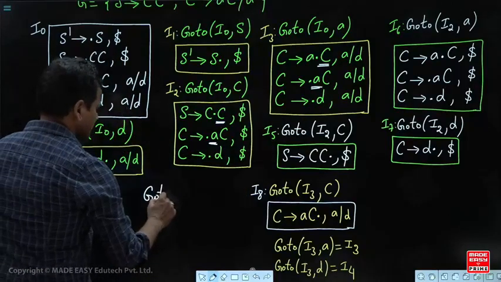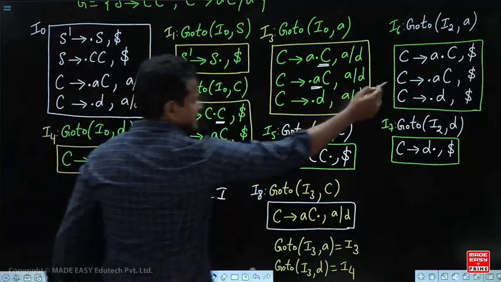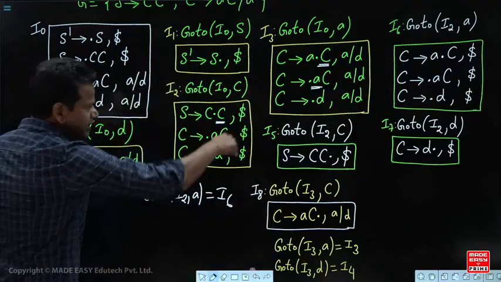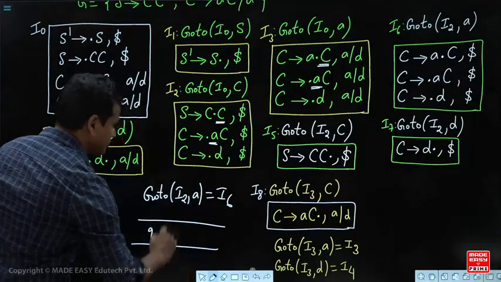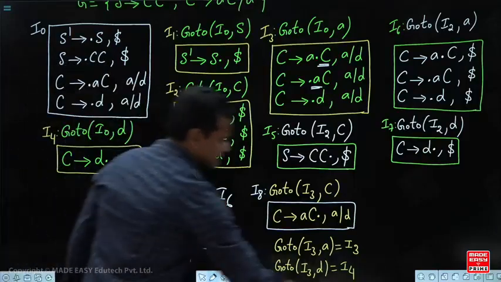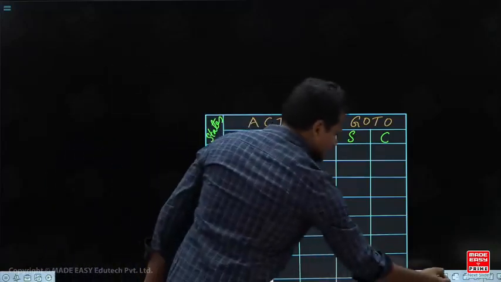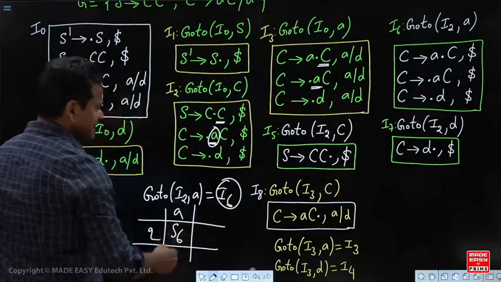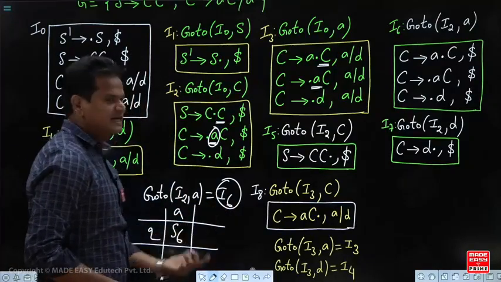Go to of I2 comma A has gone to this state. And what is the name of the state? I6. So simply, what is the name of the state? I2. That is the reason we use the second row. What is the shift symbol? A. So in the 8th column, second row, where has it gone? I6, simply S6. If it goes to I5, S5, shift 5. If it goes to I3, S3.